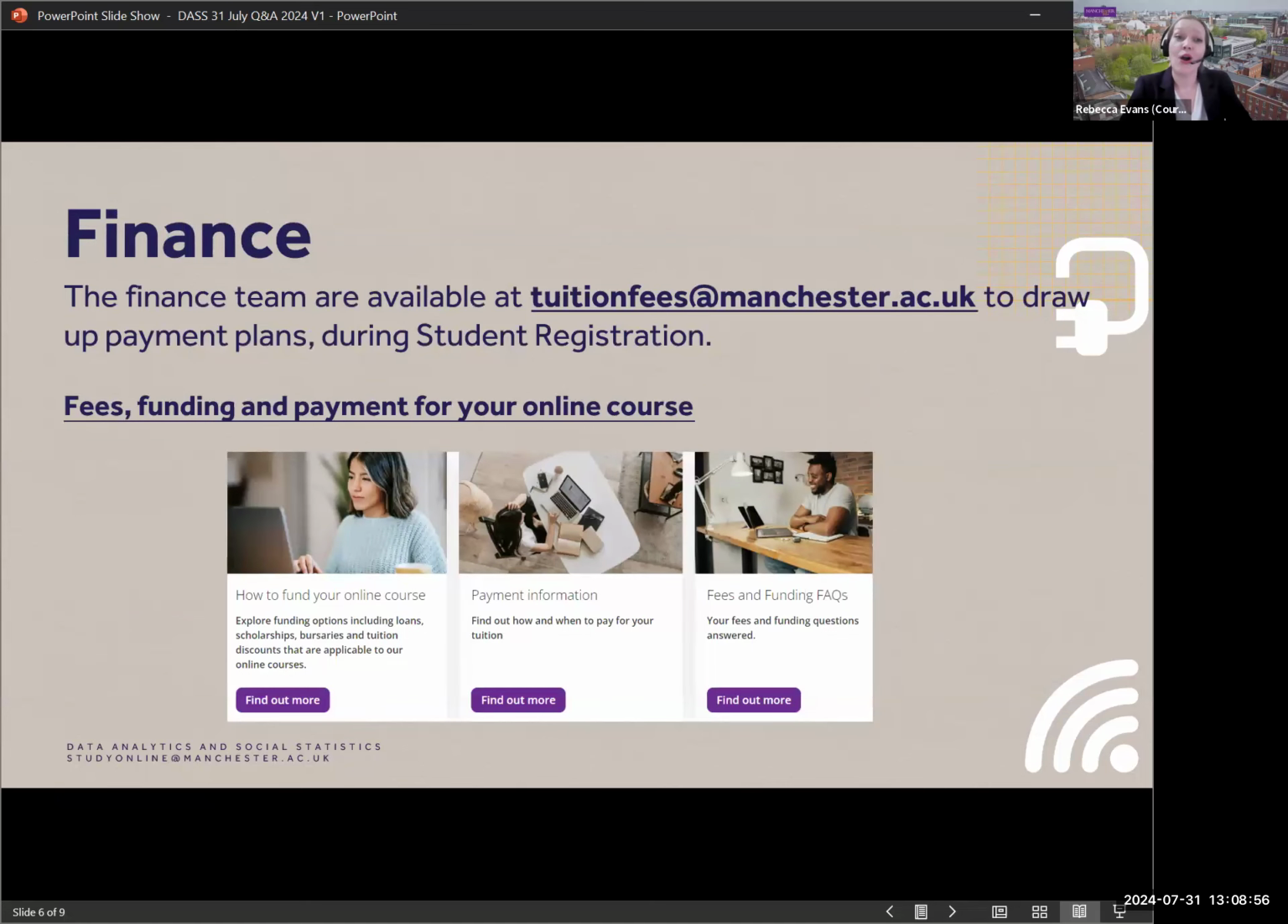So once you are in receipt of an offer, you can come to me and I'll help guide you through the process. But once you do have an offer and you're accepted to study with us, the specialised finance team are available at tuitionfees@manchester.ac.uk to draw up payment plans required to complete student registration. We also have a new finance resource to support with this aspect, and we'll put it in the chat. Thanks, Phoebe. Yeah, put that link in the chat. It's a new one with a demo in it, so please, if you have any feedback, let us know. But yeah, you can have a look around in your own time.